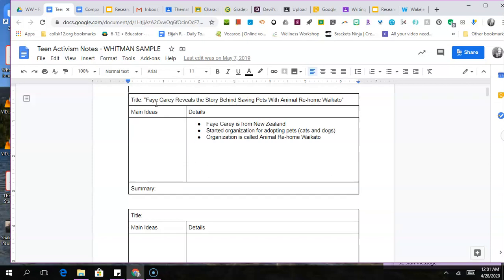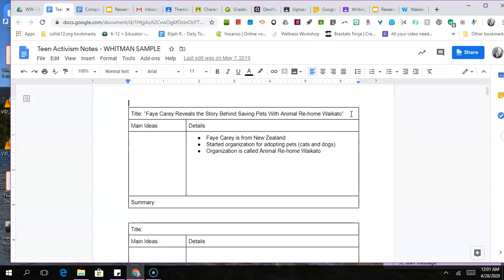This one, the article is called Faye Carey Reveals the Story Behind Saving Pets with Animal Rehome Waikato. So that's the title of the article. I would also want to put the name of the author in there. And then you're going to put any main ideas or big topics over here on the left, and then some of the details that might be important. For example, Faye Carey is from New Zealand, and she started an organization for adopting pets, and the organization is called Animal Rehome Waikato. Now, if I was to keep reading the article, I'm sure I'd find more information to add into this table.